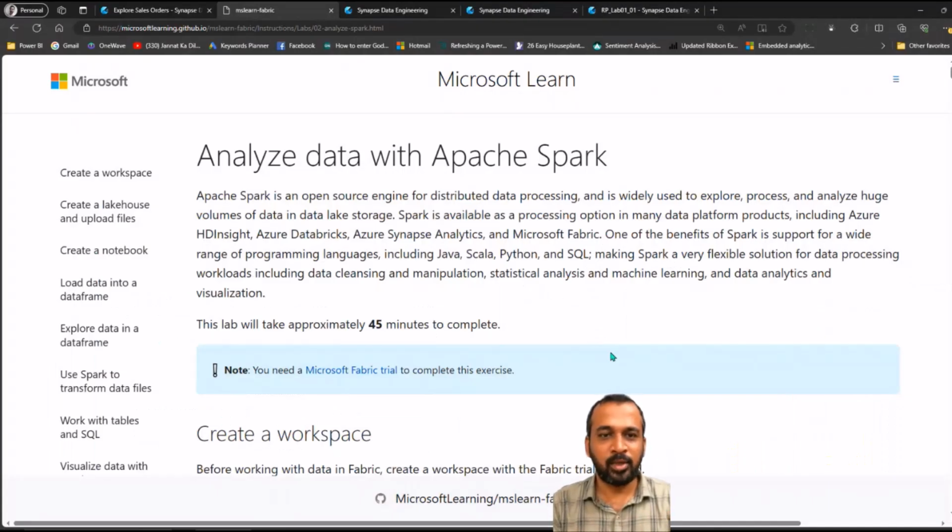All right, so this is another part of the video, in which I'm going to show you the demo here. Analyze data with Apache Spark. So this is the second part. Apache Spark is an open source engine for distributed data processing, and it's widely used to explore, process, and analyze huge volumes of data in data lake storage.